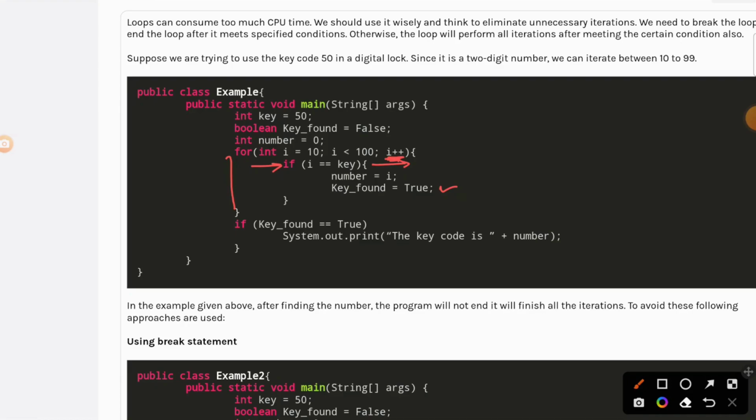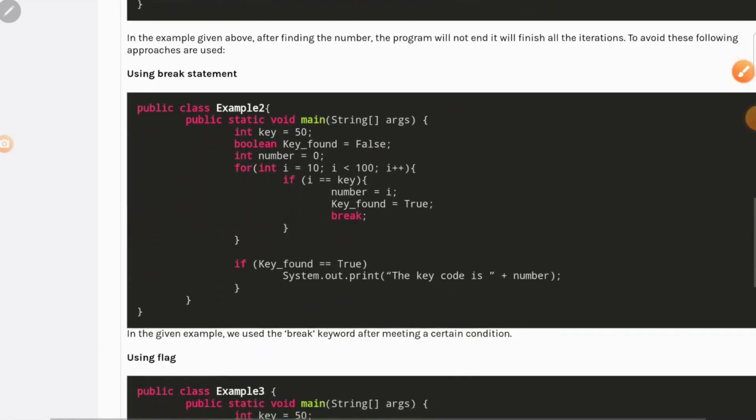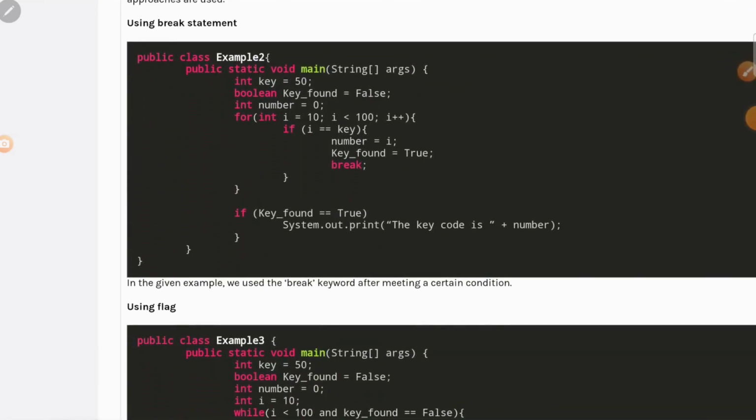Now there are two ways to tell the processor to stop the loop because we already found our number, isn't it? So how do we do it? There are two possibilities, as I mentioned. One is using the break statement.